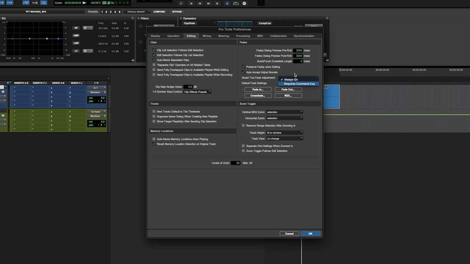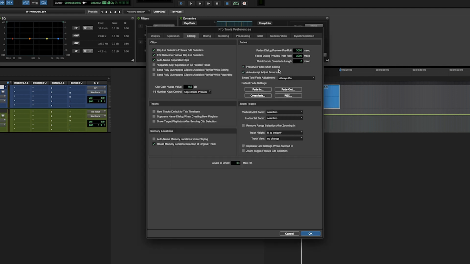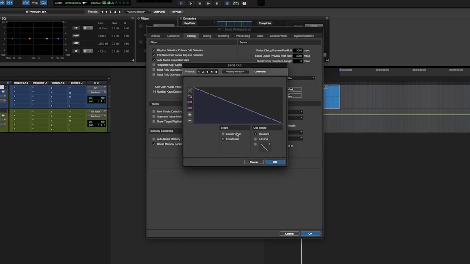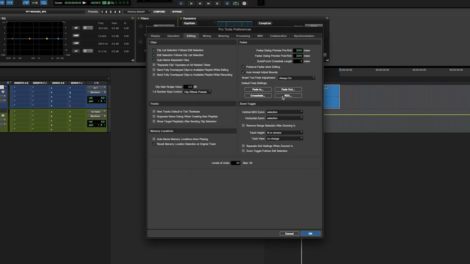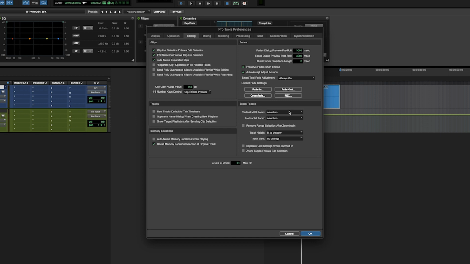Smart tool. There's a fade adjustment here. We will look at the smart tool, but essentially it can ask for a command key to put a fade on, but I always leave that on. Here we can choose some default fades. Fade in, fade out. We can change the shape. Crossfade, Rex doesn't apply to post-production particularly.